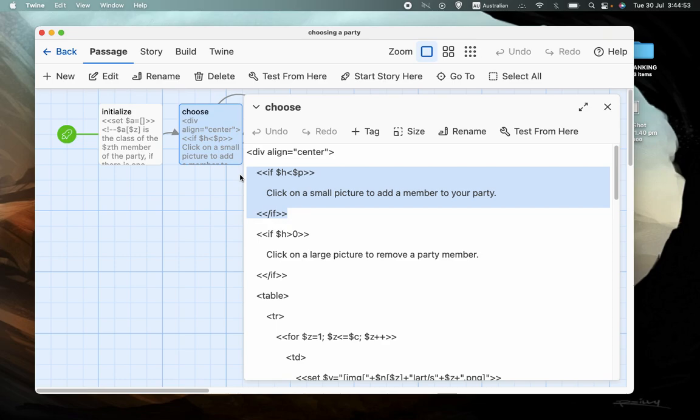Click on a small picture to add a member to your party. H is the current number of party members and P is the maximum. So if there's less than maximum, then it says click on a small picture to add a member to your party. And if H is greater than 0, if there are any members in the party, it says click on a large picture to remove a party member. And those are going to be on the same line because we haven't put any line breaks or anything.